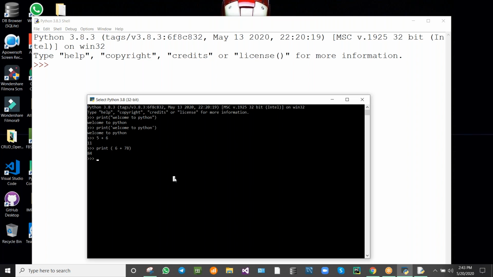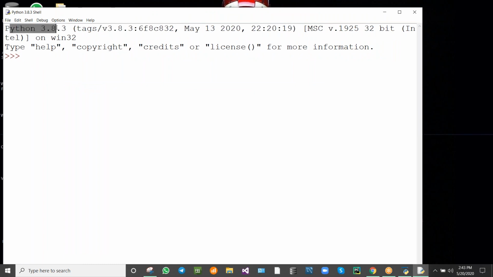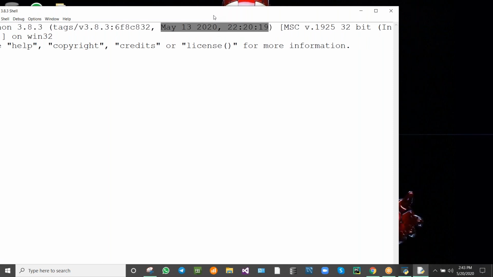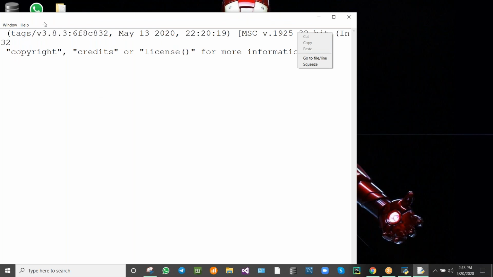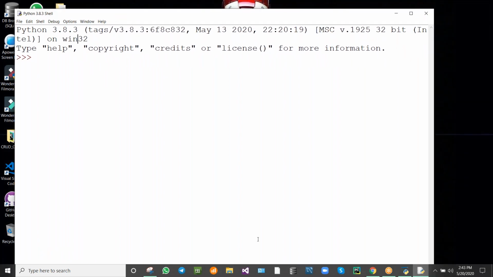Okay, here we can see all the details. Same thing we can see here also. Python version and the tag numbers, date and time, we can see the latest version and what is the date and time. And you can see here also the 32-bit Intel processor it is taking. The hardware processor is 32-bit, and the operating system is Windows 32 system. Mine is Windows 10, and Windows 32-bit it is taking. So that is the reason we can see all the details here.